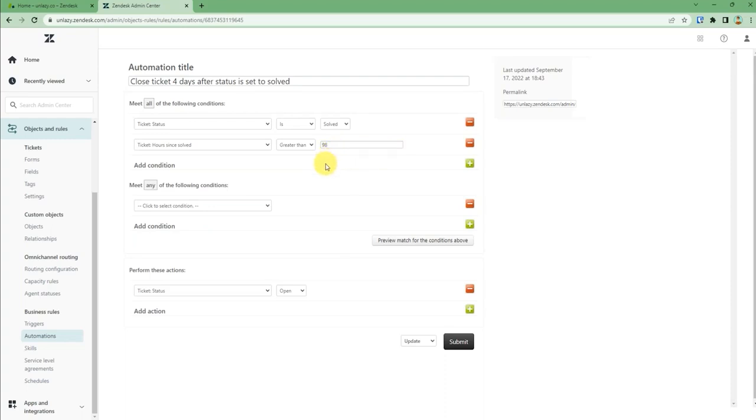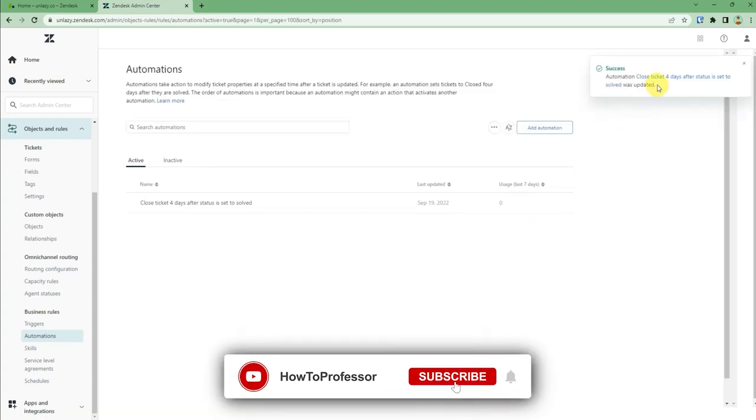After completing this, go to the bottom section which says perform this action, in which you will find your ticket status, which is currently open. I will click the drop down button and select Closed, and after that I will click Submit. And this is how you close a ticket.